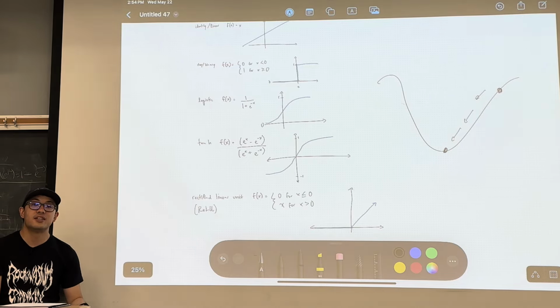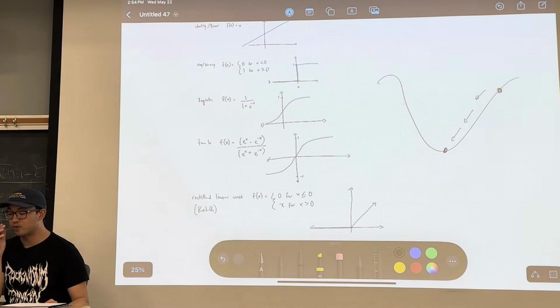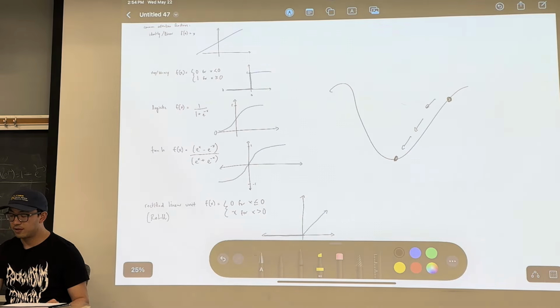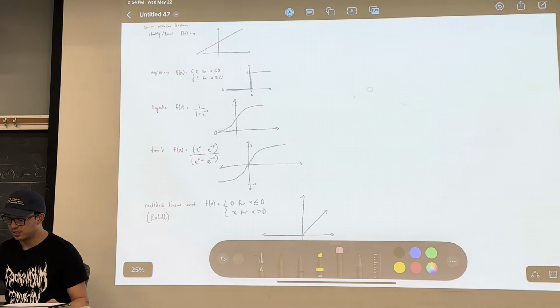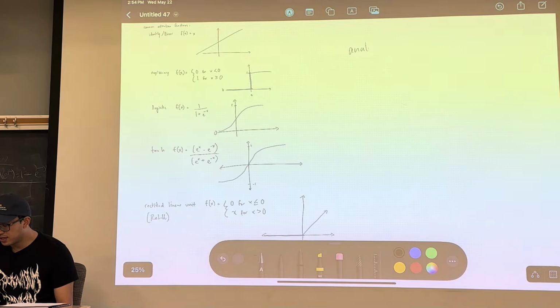Question: what is the closed form? Okay, so closed form means closed form or an analytical solution. Okay, I guess I didn't really define that. So you can have analytical, so this is closed form, versus numerical.